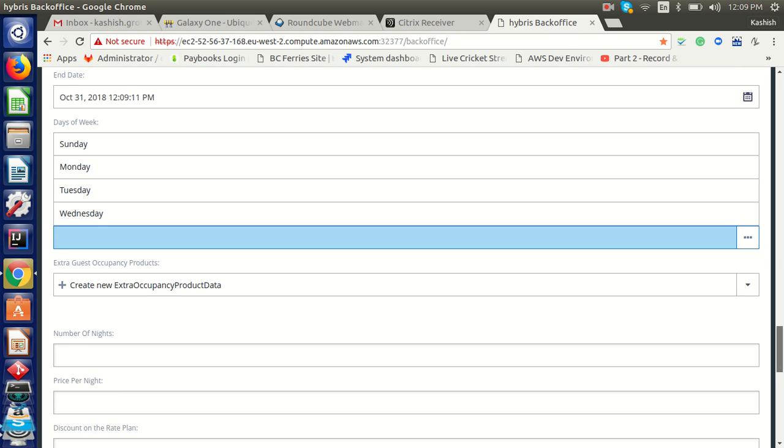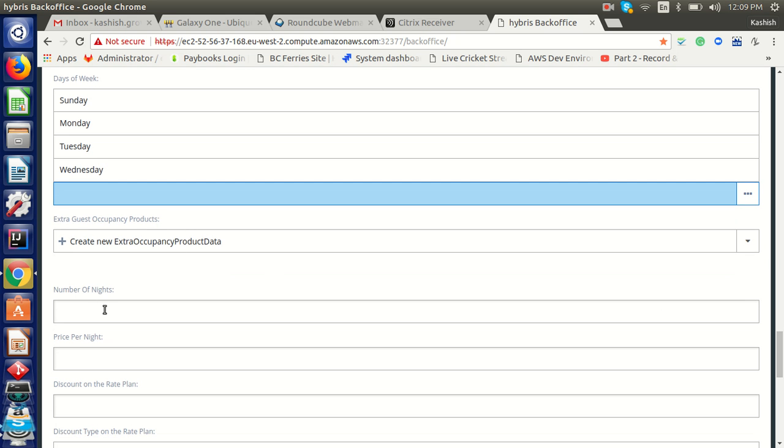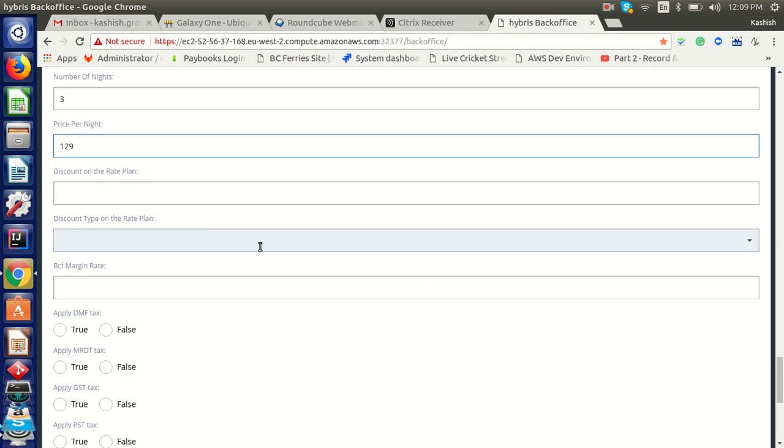And if you want to create any extra new occupancy product data, the number of nights this room is available for, price, what we need to set if there is any discount. Discount is not mandatory, but I'm writing it, considering it as a mandatory field.